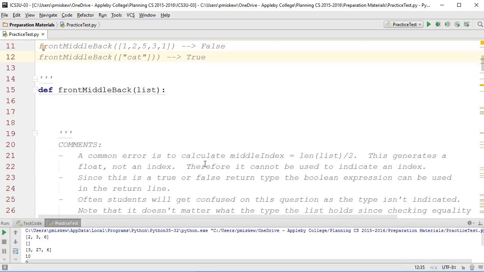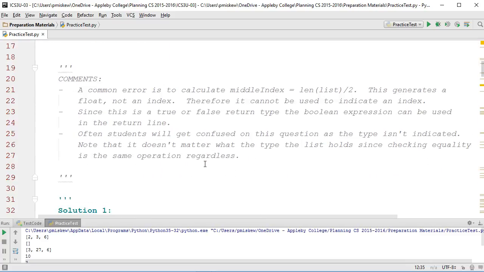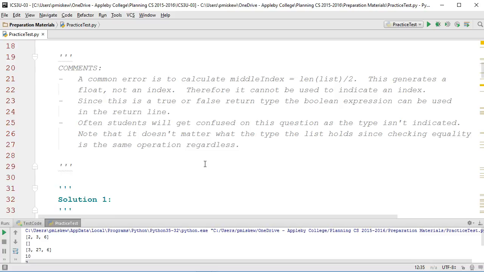So if we scroll down a bit here, just a couple comments before we dive into a solution. A common error in this is to calculate the middle index using the length of the list divided by 2. What that's going to do is generate a float value, which is a decimal value, and remember your index has to be an integer.